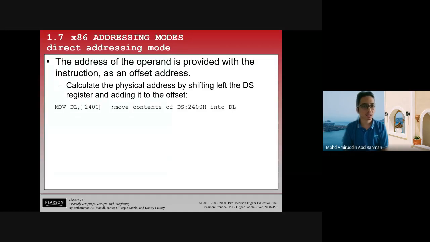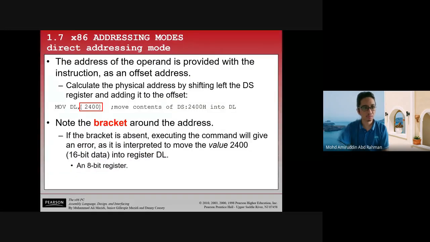Okay. So the CPU will figure out what's the value inside that content of DS:2400. Okay, so just note that. If the bracket is missing, it will be immediate addressing mode. So that is different. For direct addressing mode, we have the bracket.